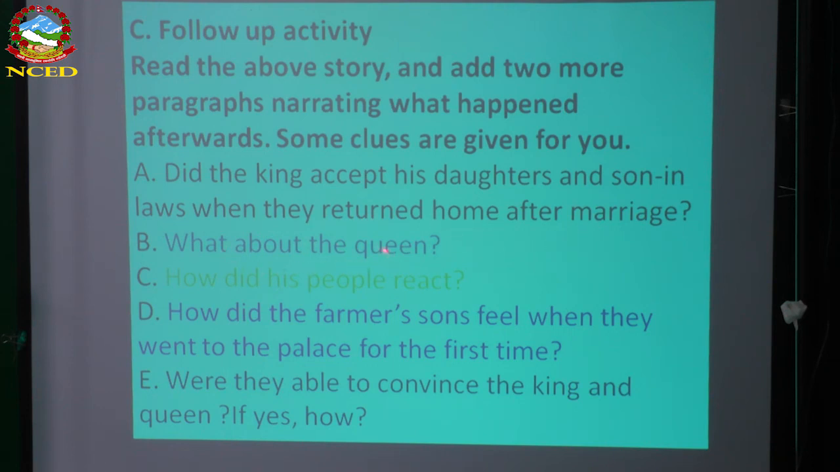What about the queen? What was the king's view and the queen's view? So did she accept them easily, or what happened? How did the people react? What was the citizens' reaction? Did they easily accept them, or was there some kind of confusion? How did his people react? What was their reaction? Did they take the situation positively or negatively?